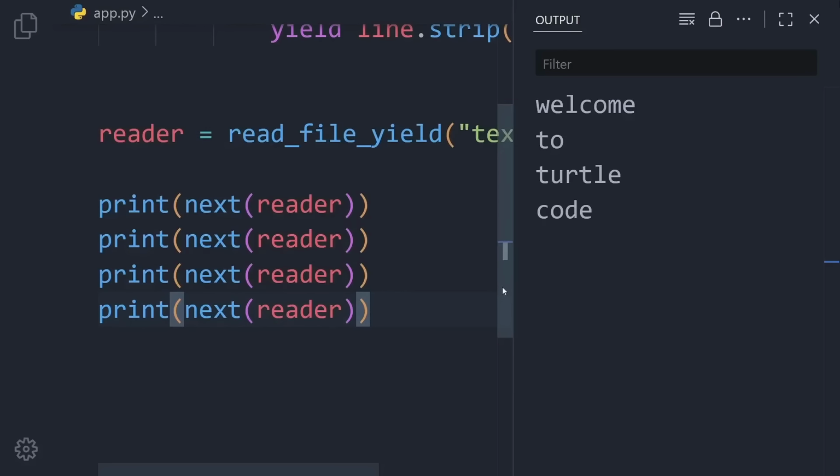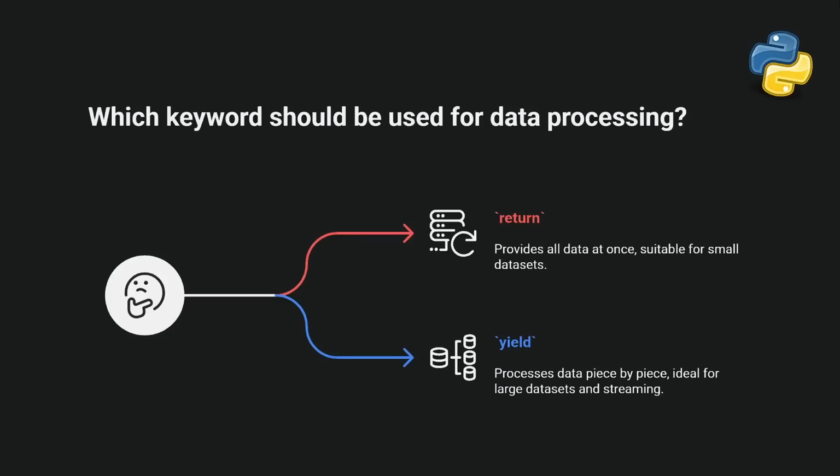You stay in control. So, here's the big picture. Return gives you everything at once. Boom, done. Yield gives you one piece at a time and remembers where it left off. That makes it perfect for streaming data, processing large files, or just writing cleaner, more efficient code. Once you understand yield, you'll start seeing places to use it everywhere, and you'll wonder how you ever lived without it.